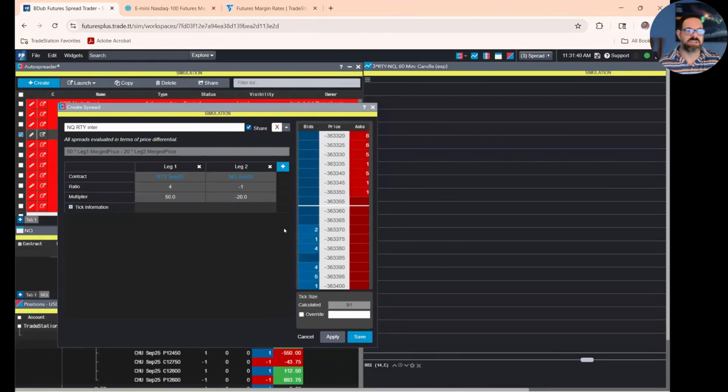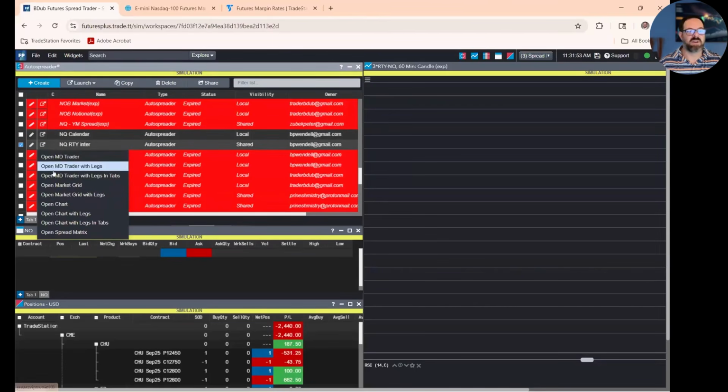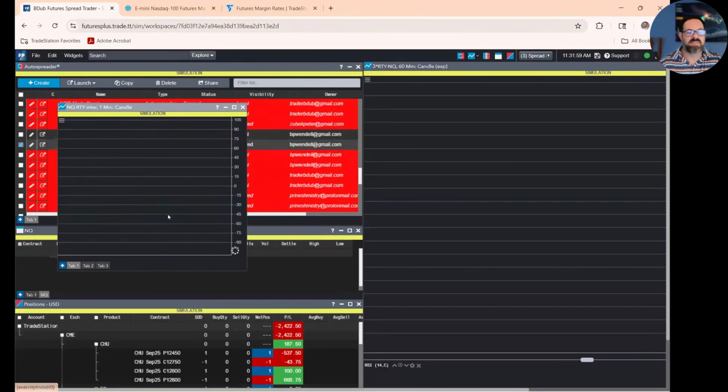I can actually share this for everyone on TradeStation and save it. And there it is, NQRTY enter, shared. Local means I'm the only one who sees it. Shared means everybody can see it. And if I click here, I can go, let's do open MD trader. No, sorry. Open chart with legs in tabs. Perfect.